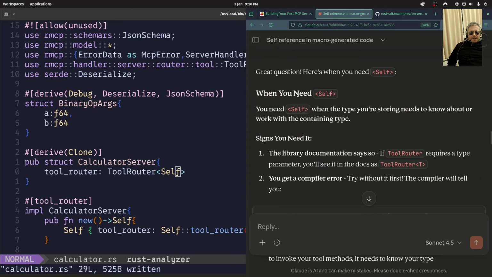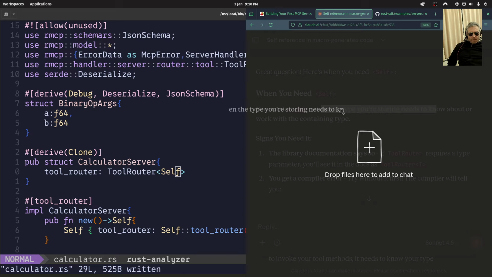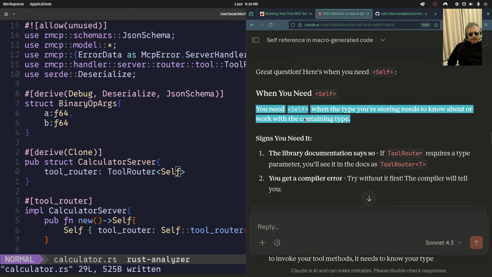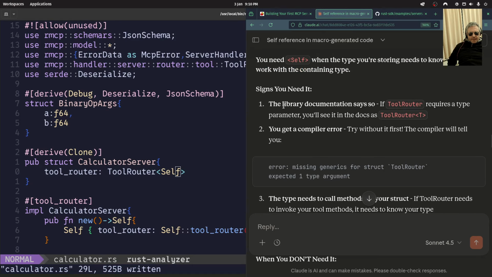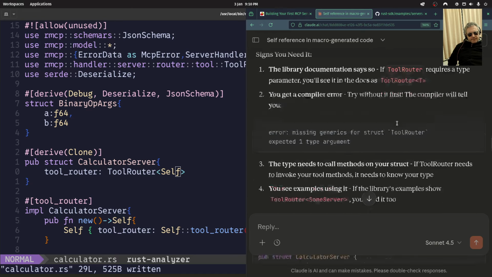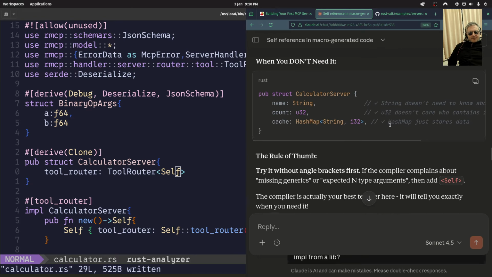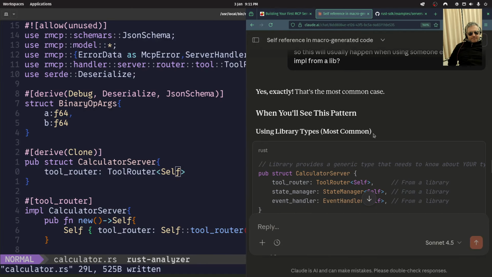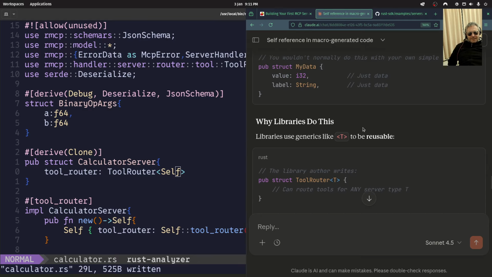So you need Self when the type you're storing needs to know about or work with the containing type. The library documentation says if ToolRouter requires a type parameter, you'll see it in the docs as ToolRouter<S>. So we were being asked for angle brackets S. I think if you see angle brackets S, it might be a good idea just to put in Self and see if that works.